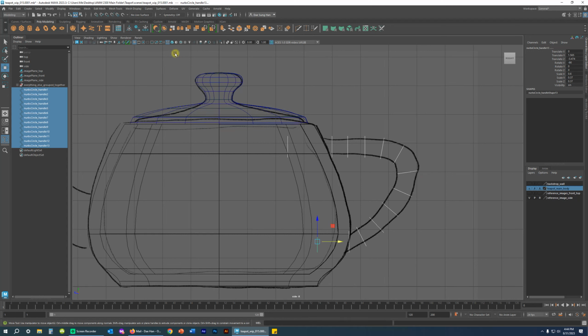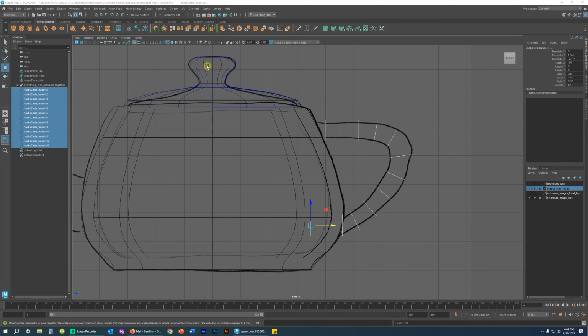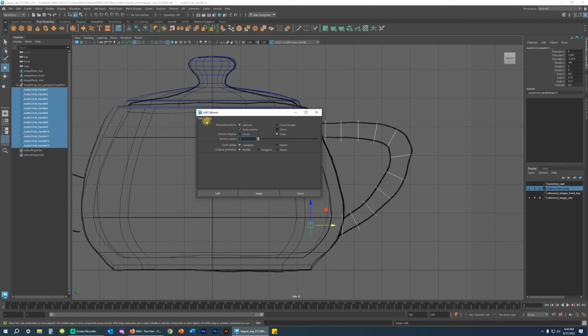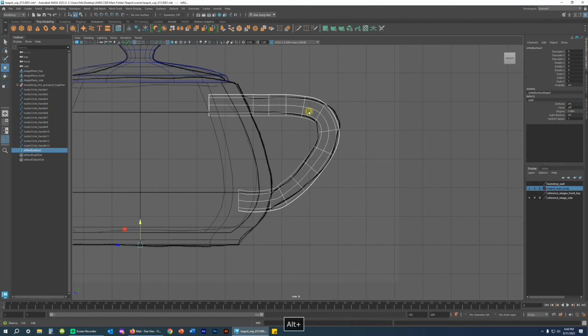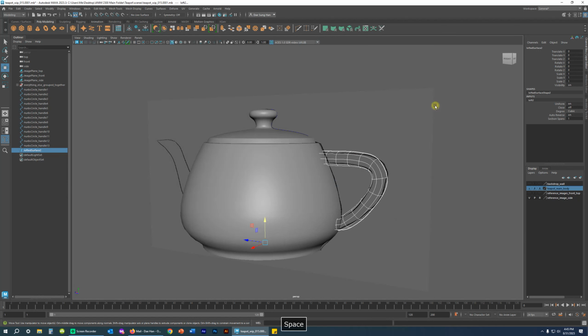Then I'm gonna go into surfaces, and then loft. Let me just double check its options box. Let me go edit, reset, make sure everything is normal, and then loft. Now we have it. Spacebar to get out of it. Spacebar again.